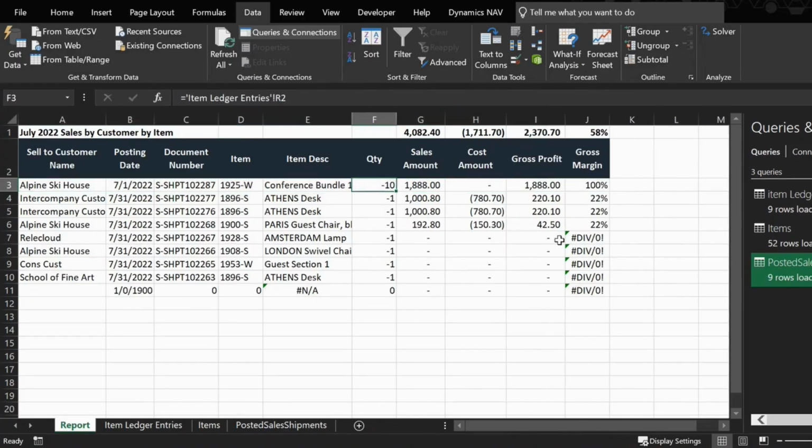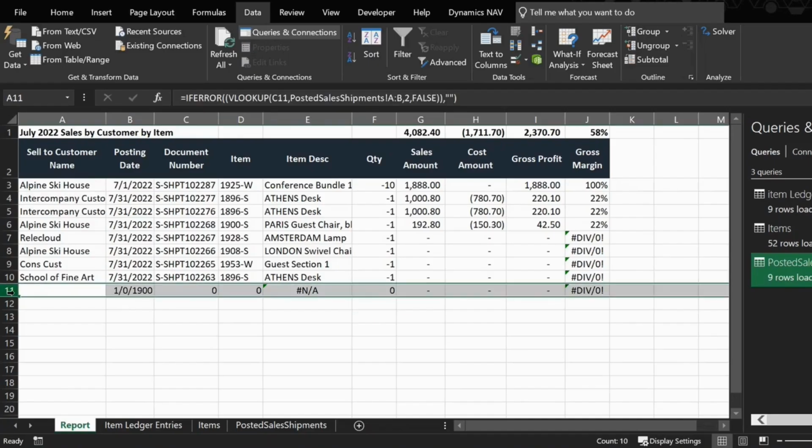So again, you can do some really fancy things here. Most companies will have sales return receipts and sales credit memos. So you may need to pull those tabs in only to populate the sell to customer name. Everything else should already be what you need. And yeah, that completes it.